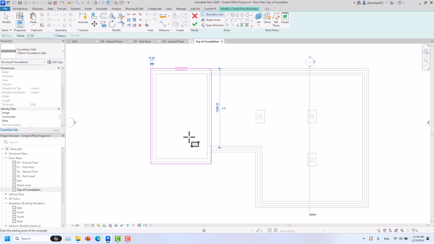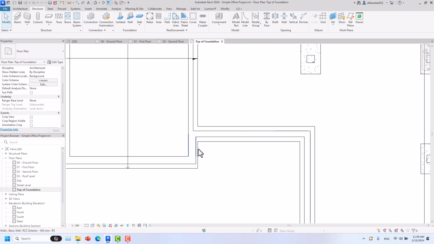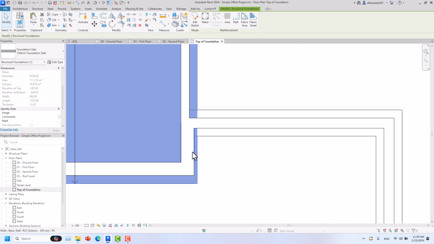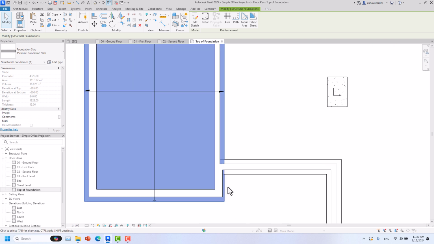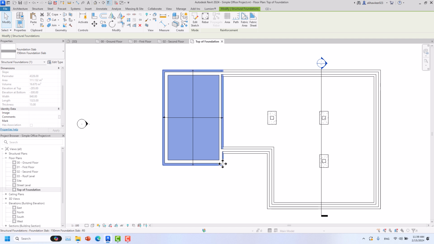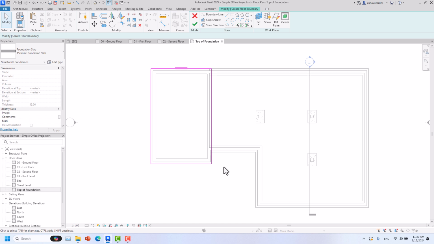and let's say edit. And as you can see, there's a problem here because this one is thicker. So we should have been doing it from this side. So Control Z, Control Z, Control Z.